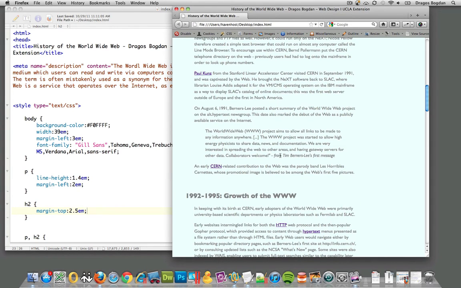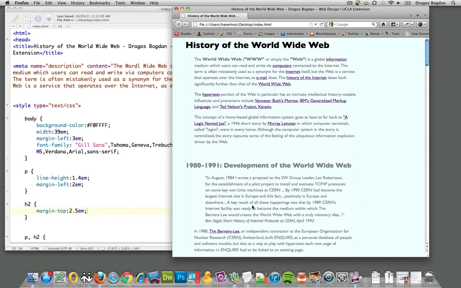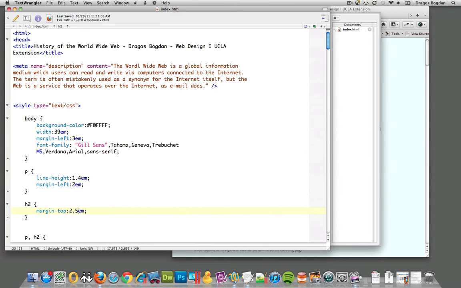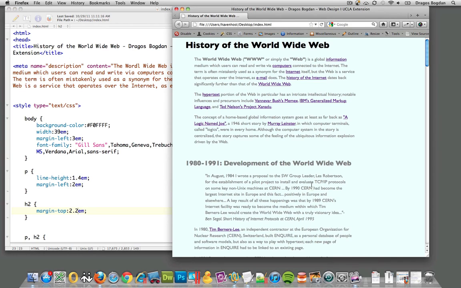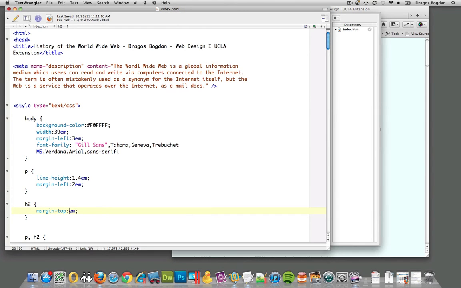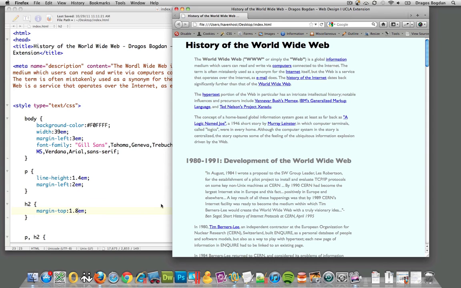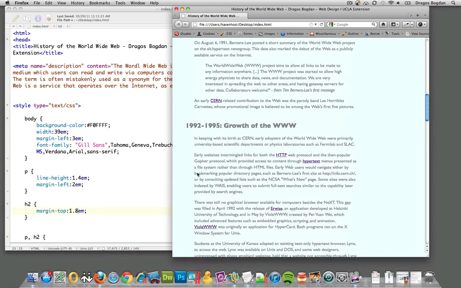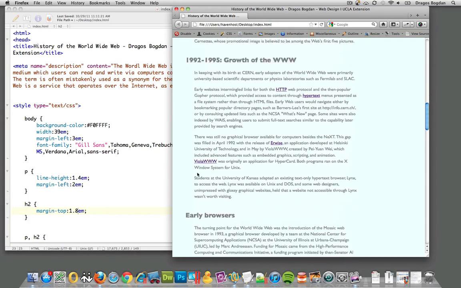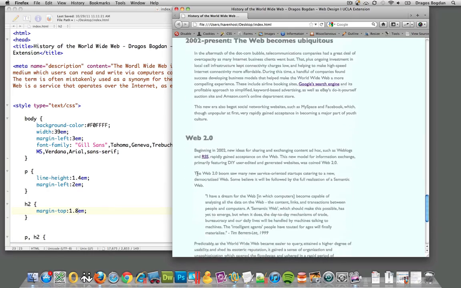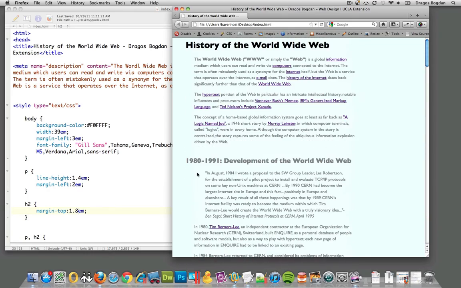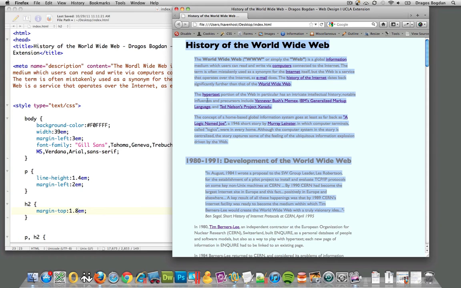Okay, I think it may be a little too much. Let's see if I do 2.2. Or how about just 1.8? Okay, I like that. So now each H2 separates the paragraphs a little bit more. That looks pretty good. And now, the last thing I want to do is maybe move the whole thing down a little bit.